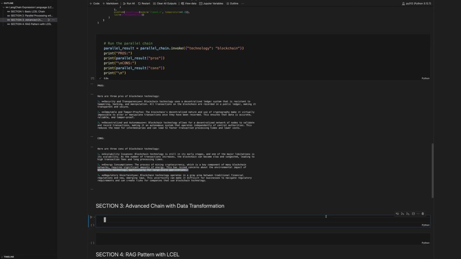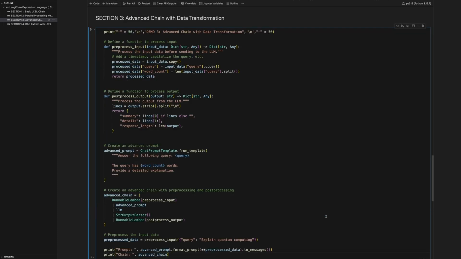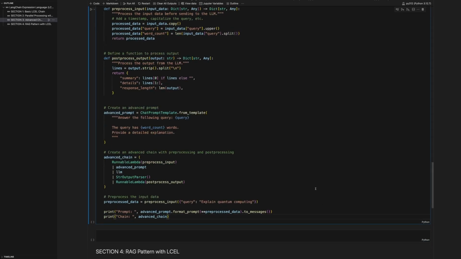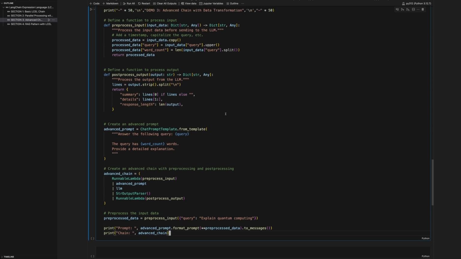Moving to section 3, where we're going to create some more advanced chains, where we're doing some data transformations using input methods and output methods, so we can transform the data or transform the input and output in a way that we want. To do this, we're going to create two methods.